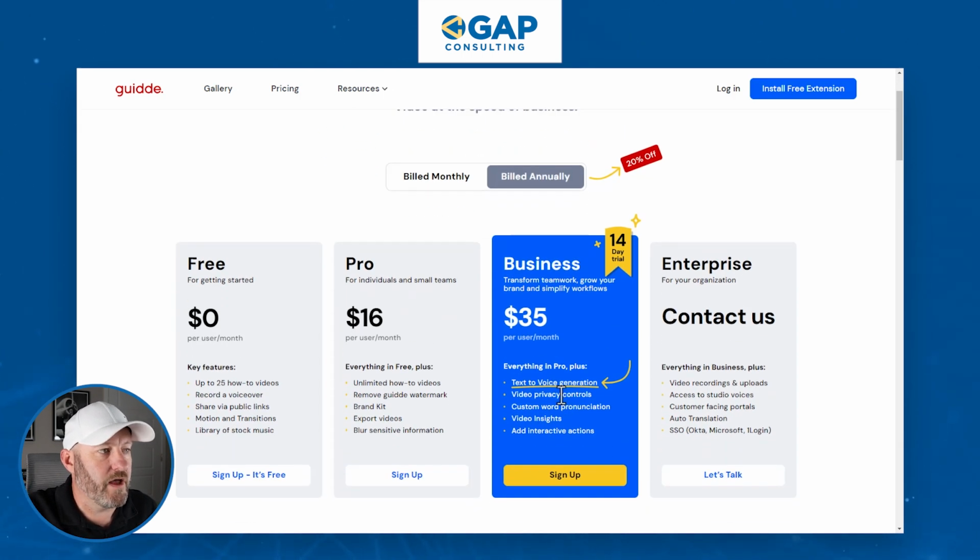On the business plan, we get advanced features like text to voice generation, video privacy controls, custom word pronunciation. So like in my case, I'm saying Airtable all the time, and a lot of the AI bots will break it into 2 words, but we all know that Airtable is 1 word. So that is one of those places where this type of thing really comes in handy. Also video insights and interactive actions.